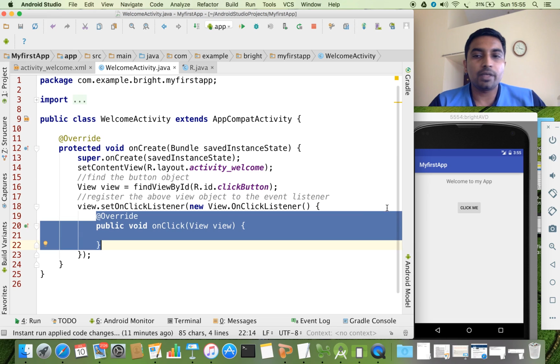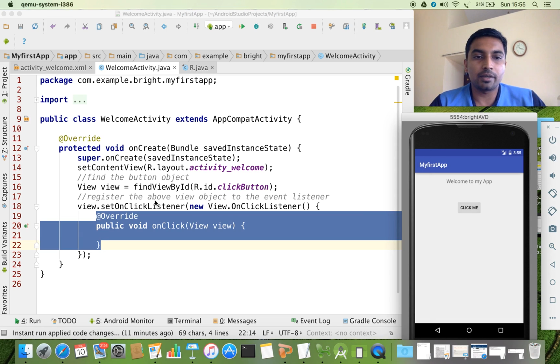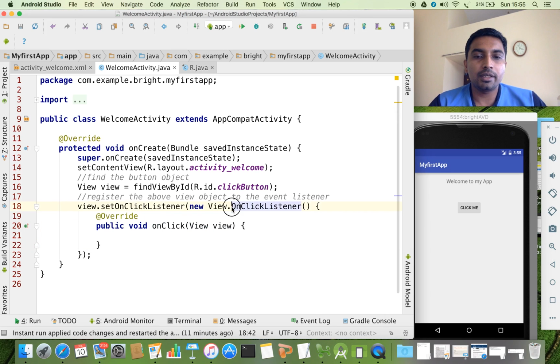So whenever we click this Click Me button, an event will be generated, and that is listened to by the event listener interface, whose name is OnClickListener. It is the responsibility of that event listener to automatically invoke this onClick method. So whenever you click the button, this onClick method will be invoked by the OnClickListener interface. So we have to code inside the onClick.